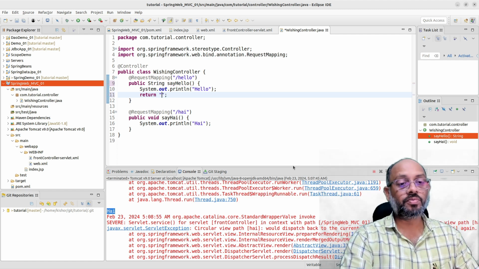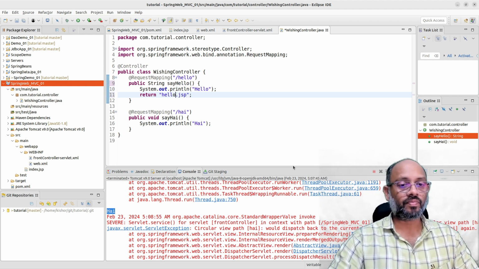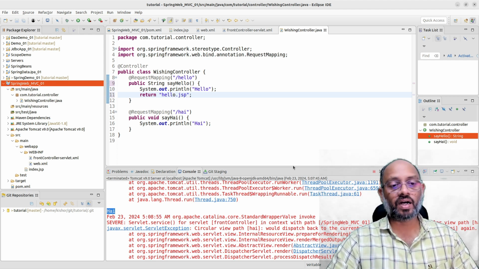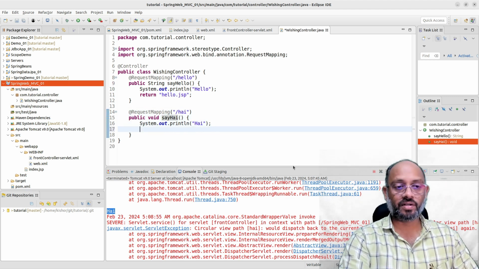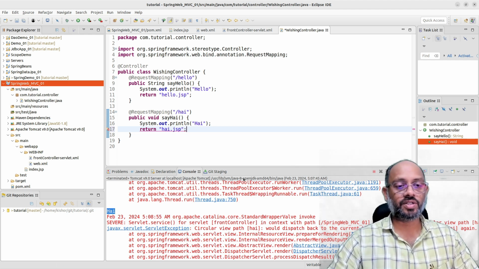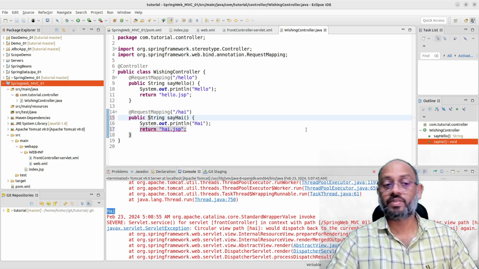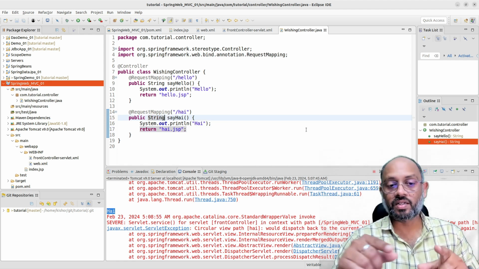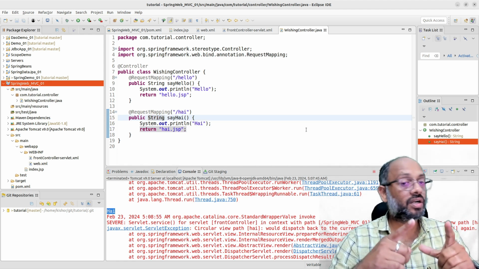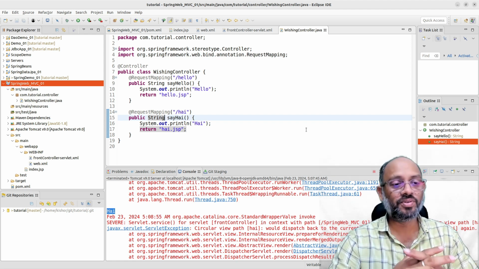Okay, so what should be the JSP page? hello.jsp. And in a similar way, the other method, sayHi. Here also return hi.jsp, and change the return type to string from void. Now this error is fixed, but really we did not develop any hello.jsp and hi.jsp files. We have to create them.